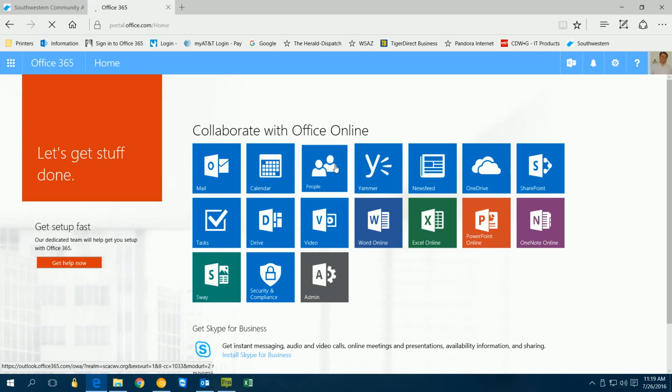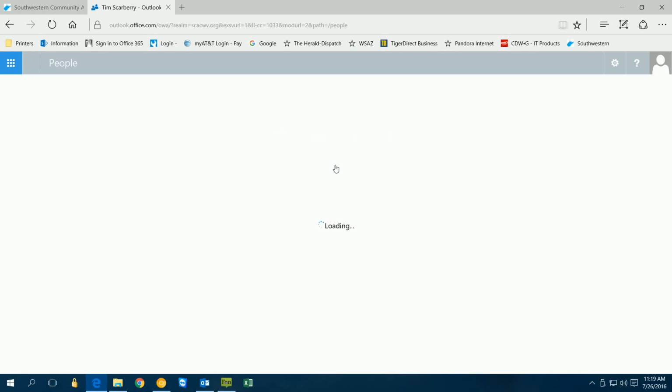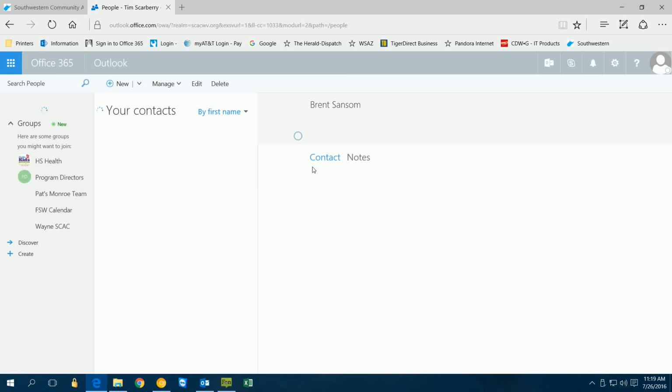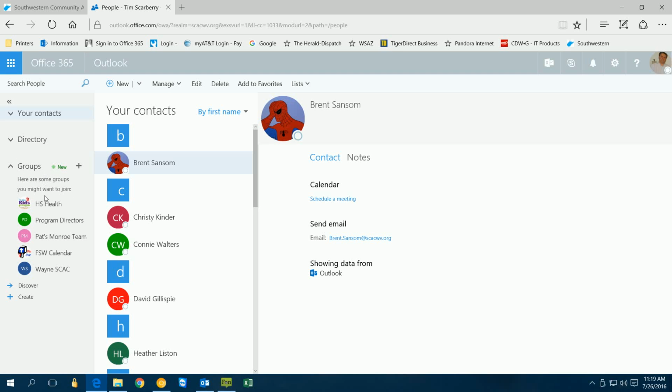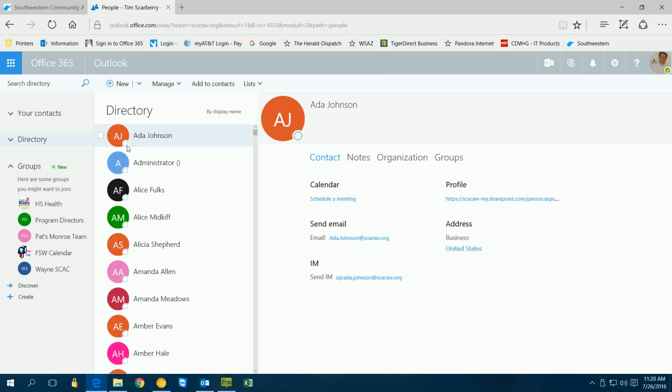Moving on, People is simply a contact list for you. As you can see here, there are groups that have already been set up by various people. I'm going to go straight here to the directory, which is going to show you all of the people who are in Southwestern who have an email address. If you want to search, you just come over here to Search Directory and type someone's name in.